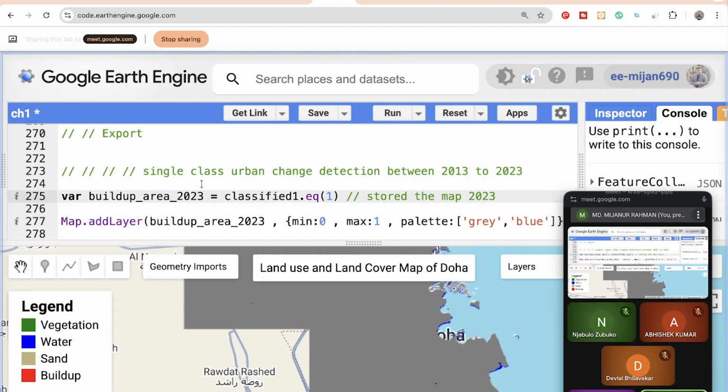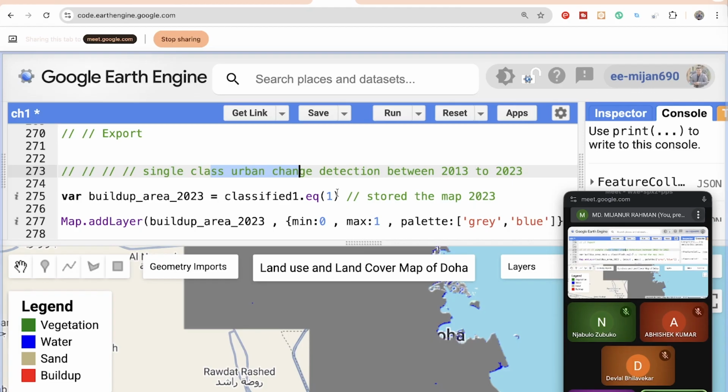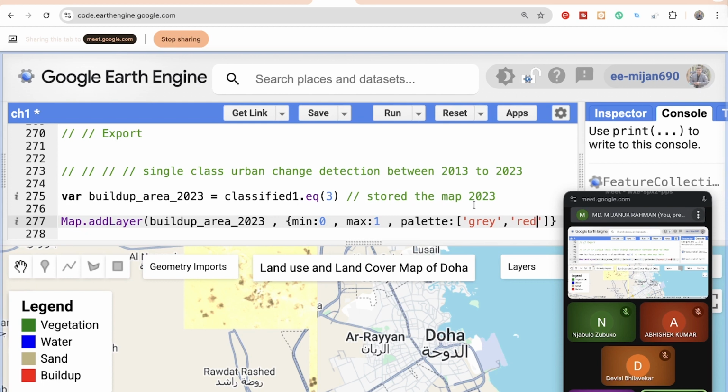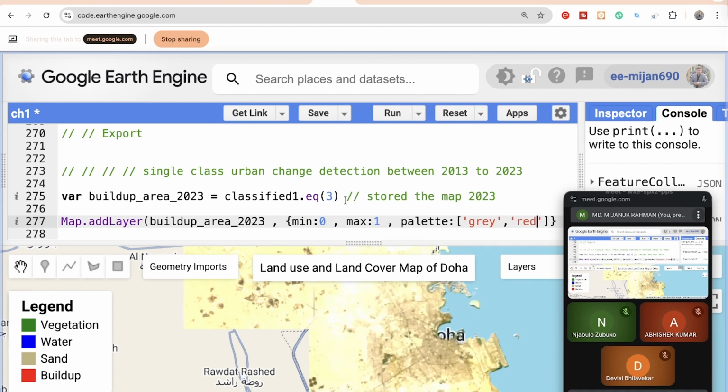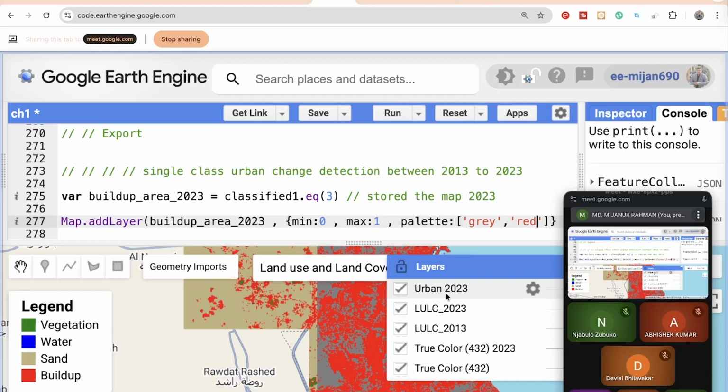In this case, I want to work for the urban, so for that I just use the 3, because urban is 3. Just put the value 3, and I want to display the urban area as a red color. So now run the code. It just shows the urban area in 2023, just one layer. So you find out this type of result.